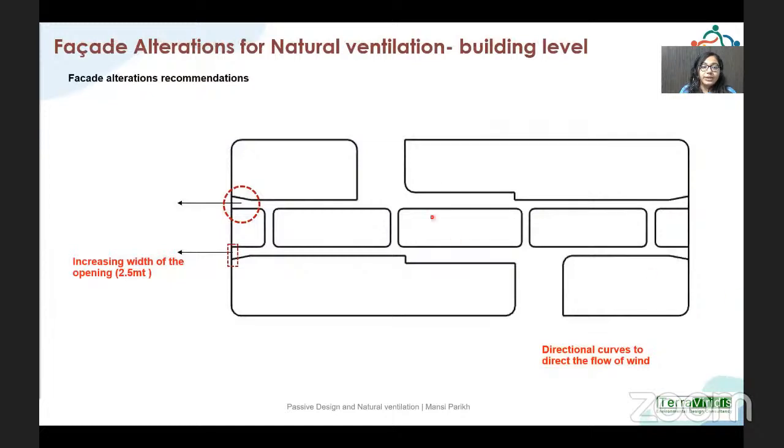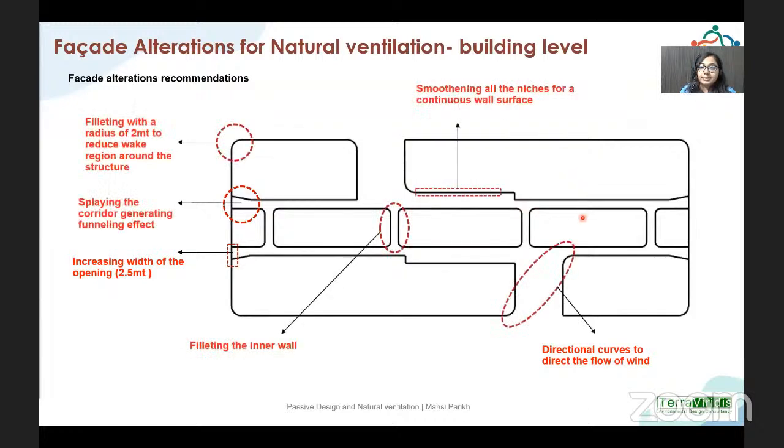So to improve the natural ventilation in the corridors, these are the recommendations which were provided: filleting the edge to improve the ventilation in the corridor, splaying the corners to create the wind tunnel effect, increasing the depth of the opening, smoothing of all the niches and continuous wall surfaces, and directional curves to direct the wind flow.